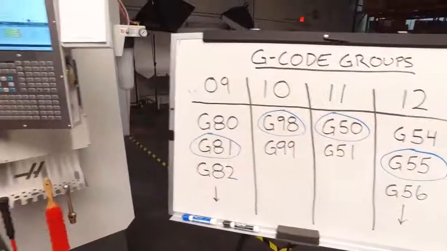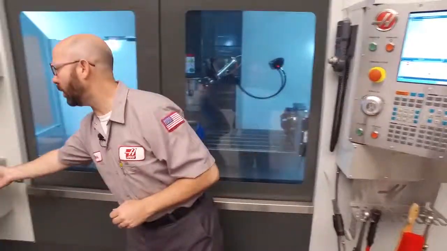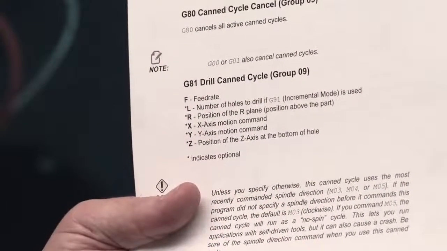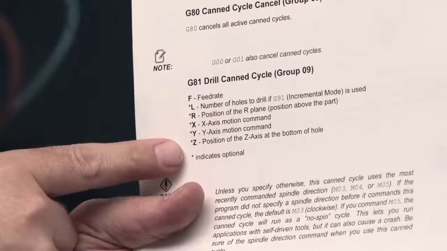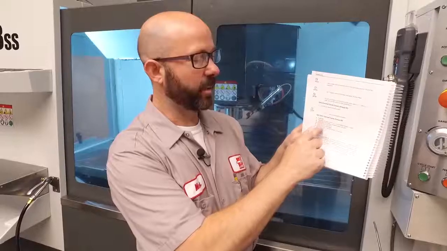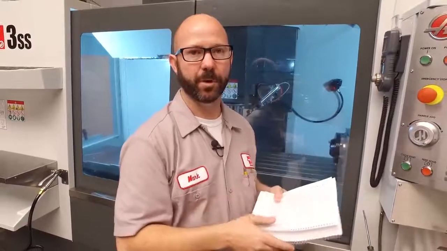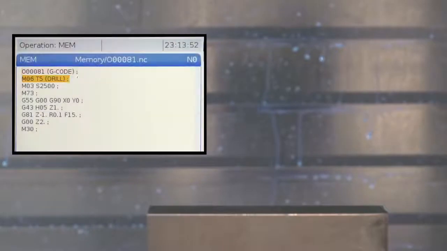Now as I wrote my G81 drilling program, I looked up G81 in the mill manual. Underneath G81, it gives a list of required and optional address codes. A feed rate, a Z depth, things like that. And I added those values to my program. That program is loaded in my machine, and I'm going to press cycle start.